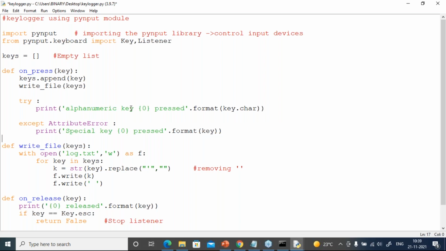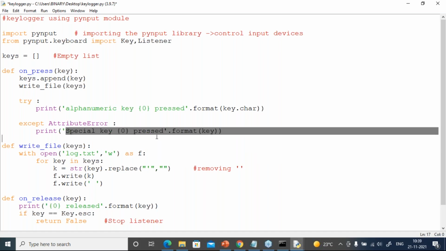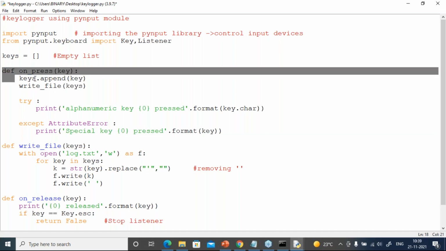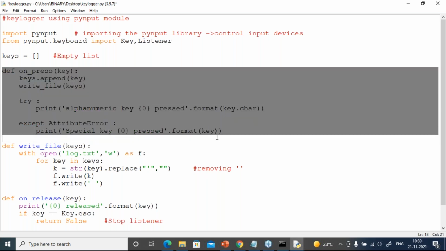Now, if you are pressing special keys apart from this, like backspace, for that I'm using the format key function. I hope this function is clear to everyone.